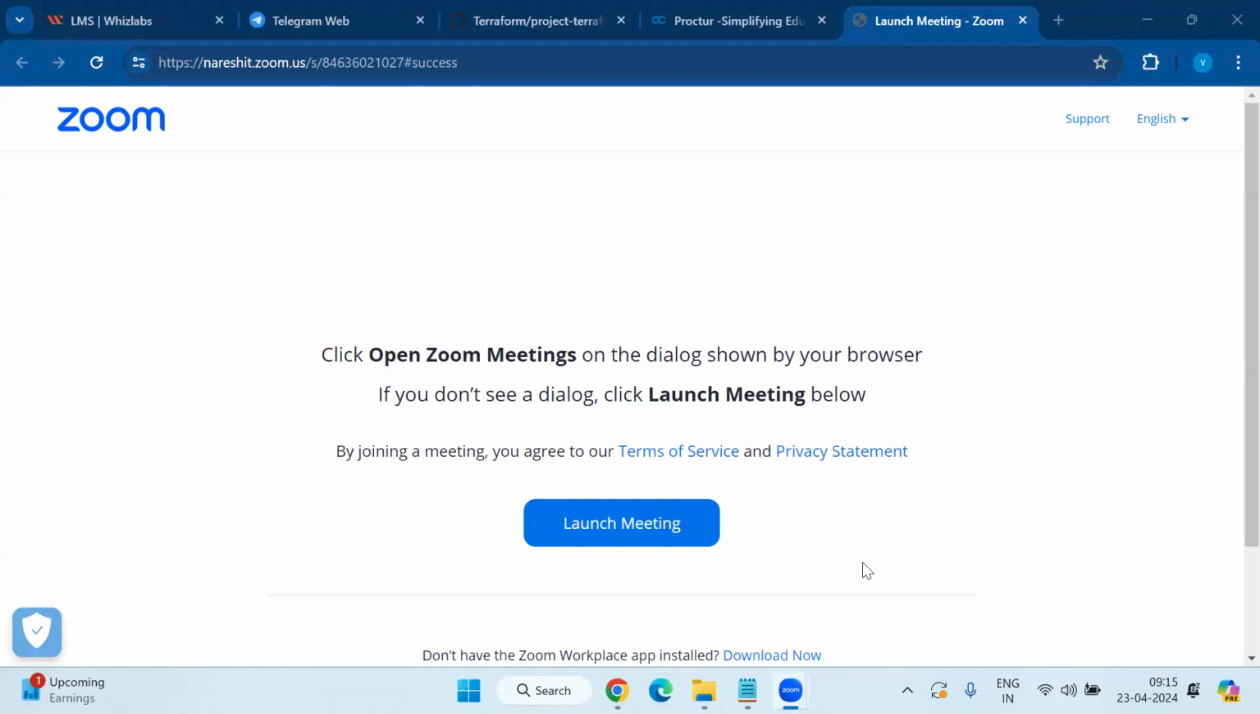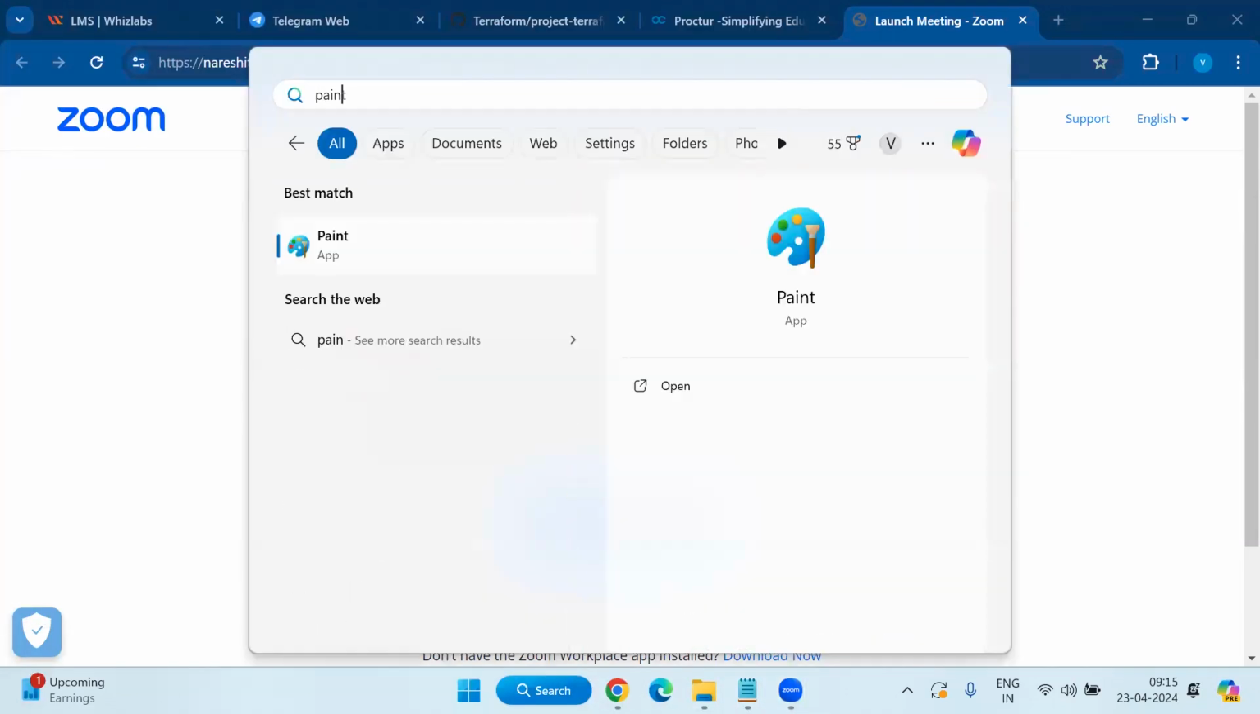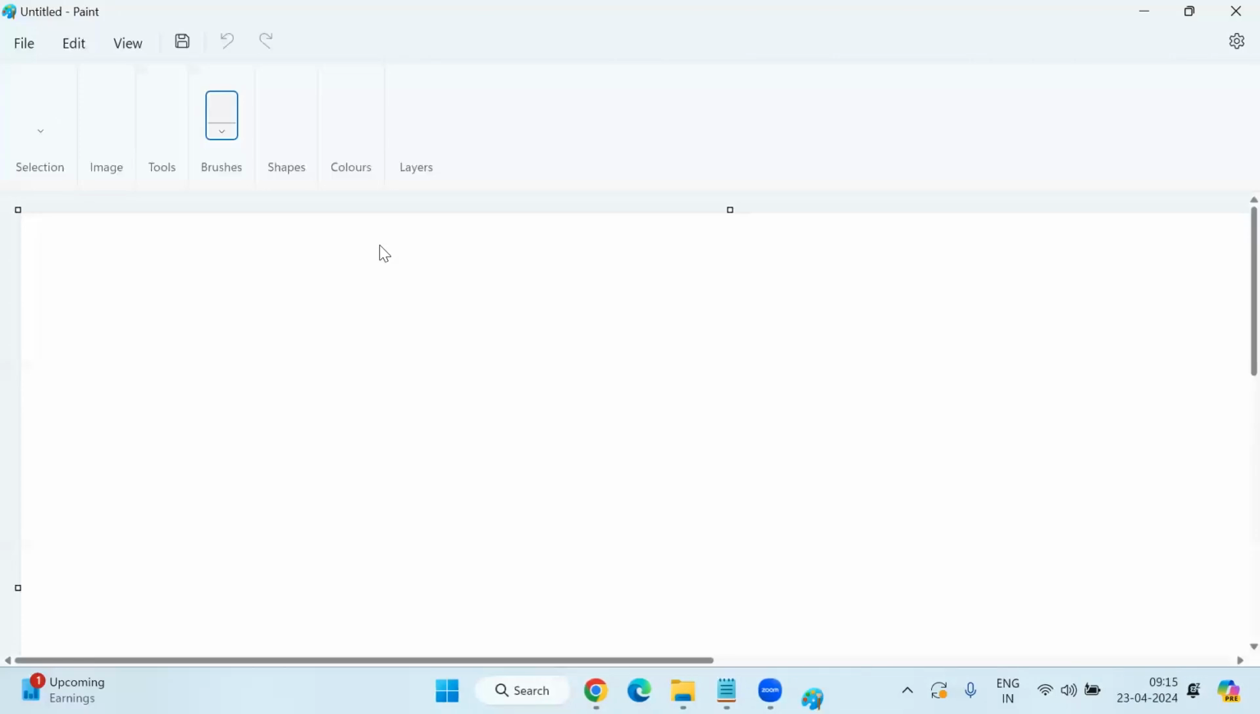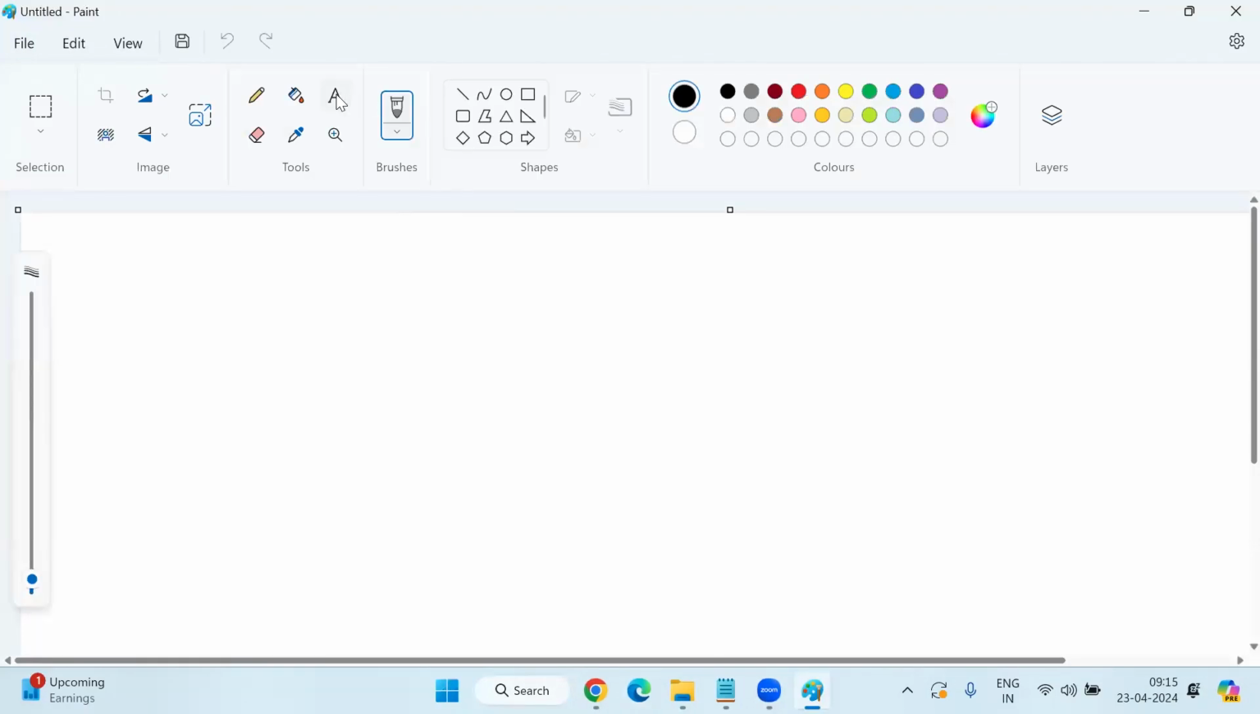Okay, guys, so let me share my screen. So today I'm going to discuss Dockerfile instructions.